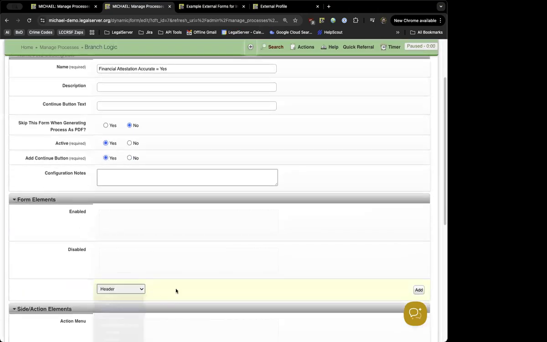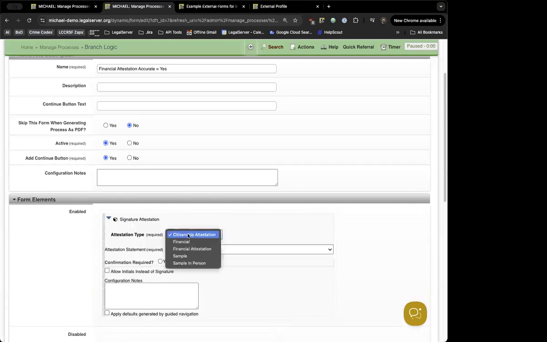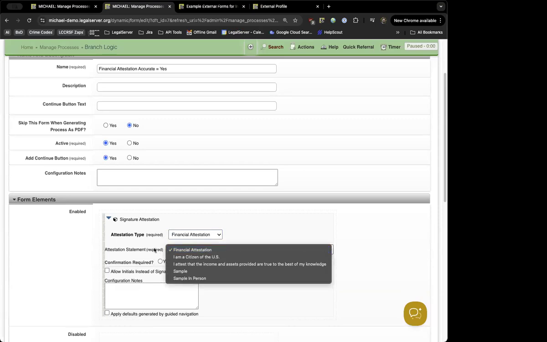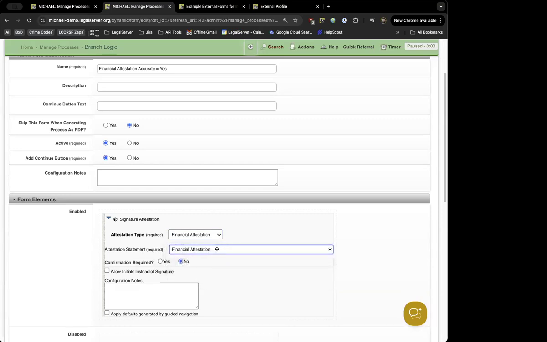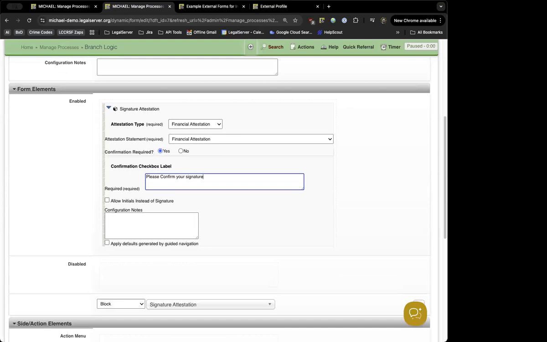And then here I'm going to put my block for my signature attestation. And we're going to use my financial attestation, and we're going to use the attestation statement of the financial attestation, right? This matches what we see later on as well. You're welcome to experiment with whether you need the confirmation or not, right? Please confirm your signature. Right? This just looks a little different in terms of the user interaction with it, and it's up to you in terms of what settings here you want to put on here.